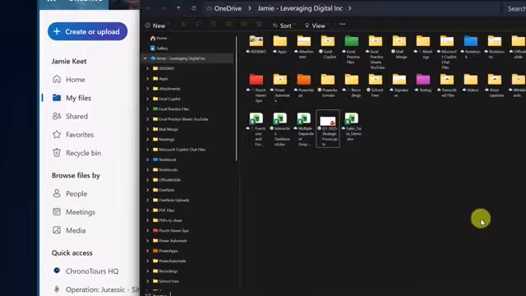And if you're on the Mac, it's the same idea. OneDrive appears in your Finder sidebar. You can just drag and drop things into it and everything will sync.